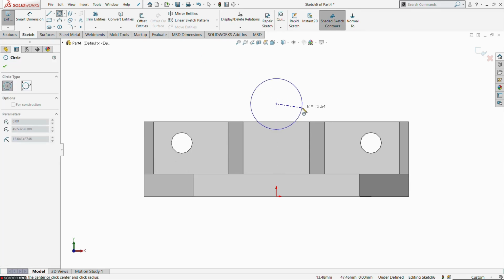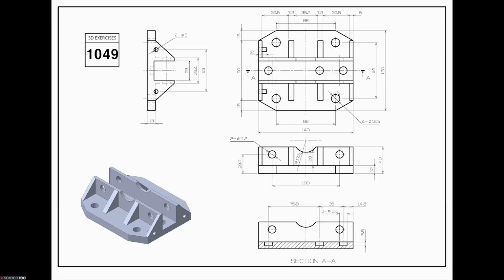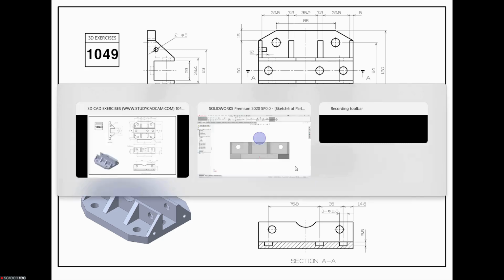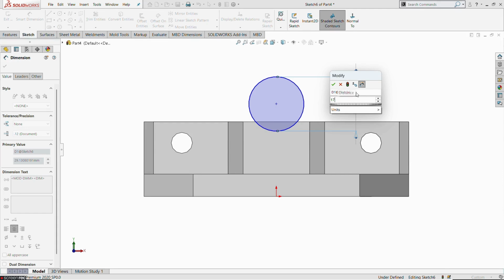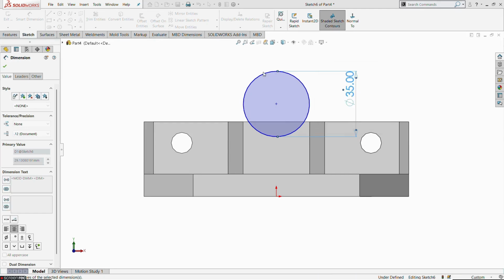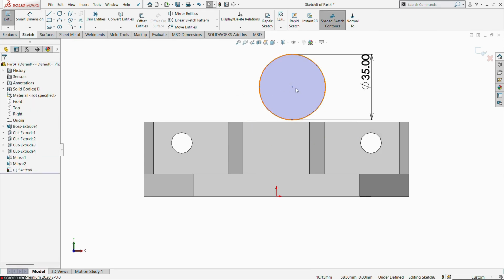Let's draw another circular profile on the center of its portions. Then we need to position the sketch profile also. What is the diameter of it? It has a radius of 7.5 mm. So if you double the value, we can get a clear idea about that. What is the diameter of this area? It is 35 mm.